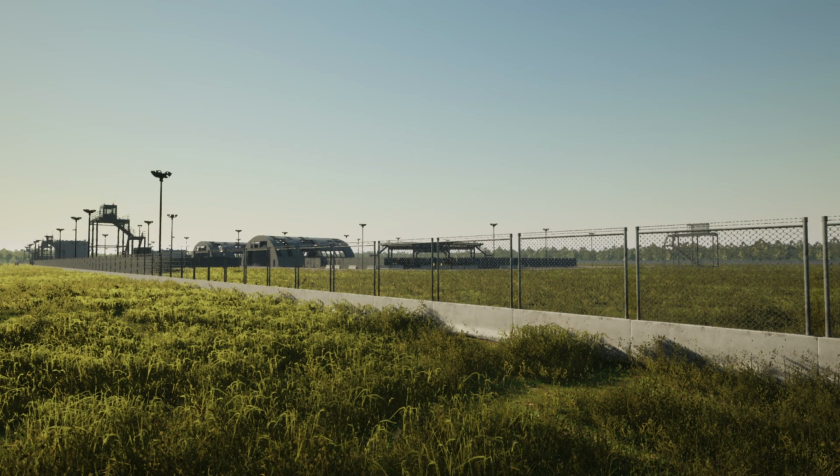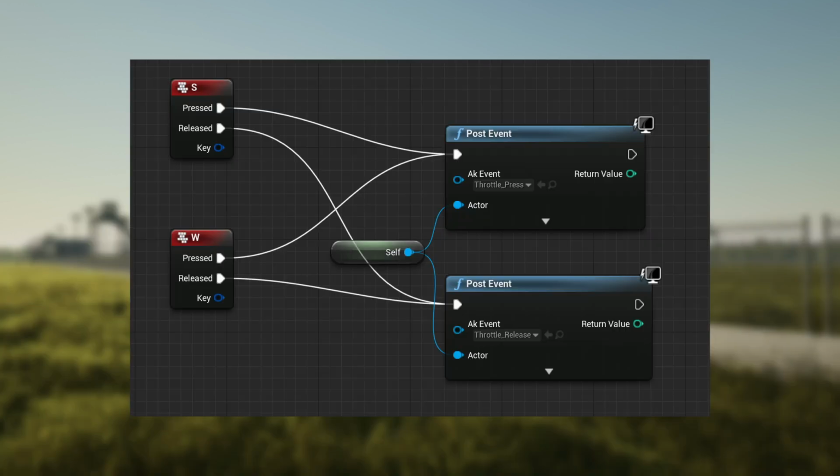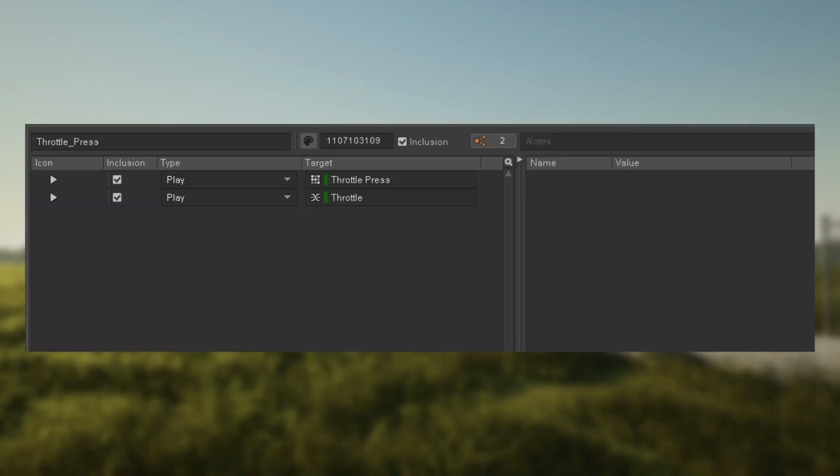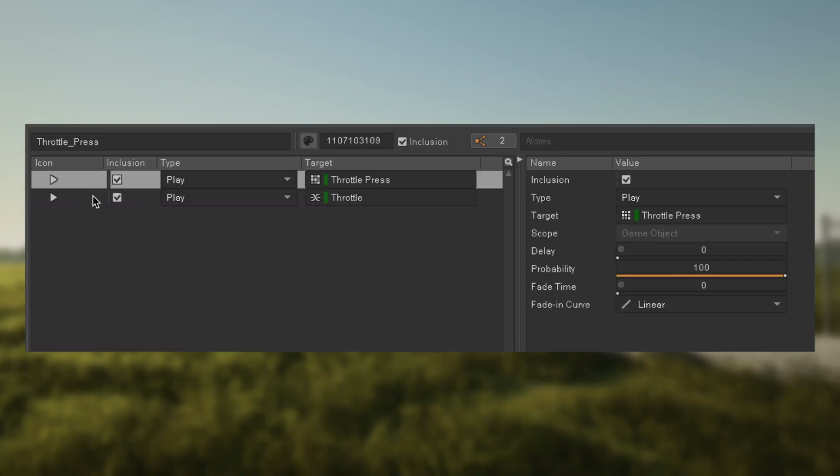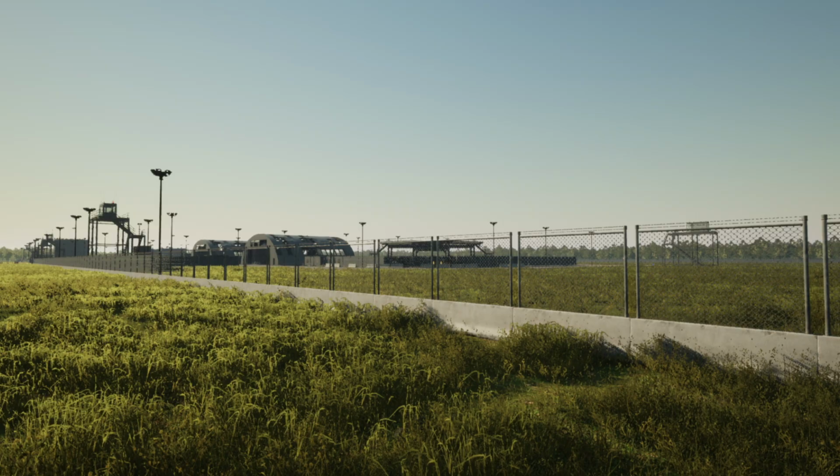This throttle sound is triggered by the player pressing W or S to move the tank forwards or backwards, which then triggers the throttle press or throttle release events, which have a short mechanical sound for immediate player feedback. Then the throttle loop is faded in or out. Here's how that sounds on its own.